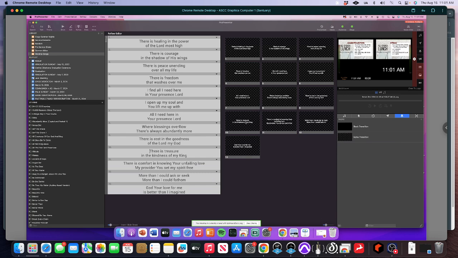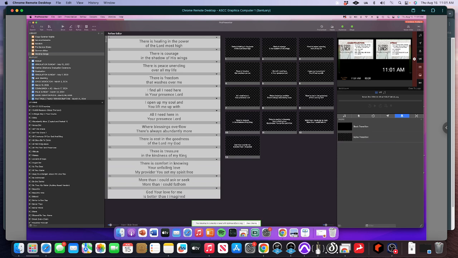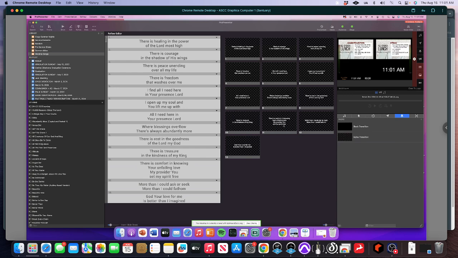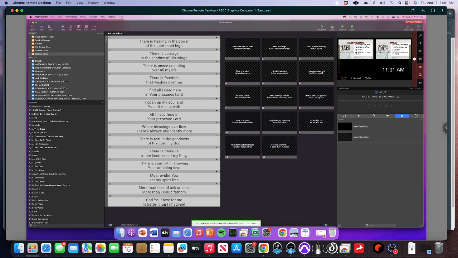That's what I want. So moving ahead, I'm looking at slide 11, which I need to address. There's comfort in knowing. Let's make a line there. Your unfailing love, my provider, you set me free. So slide 11 now has 4 lines. We need to make it 2 lines per slide. So I come to slide 3, place my cursor, insert slide break, and now I've got 4.